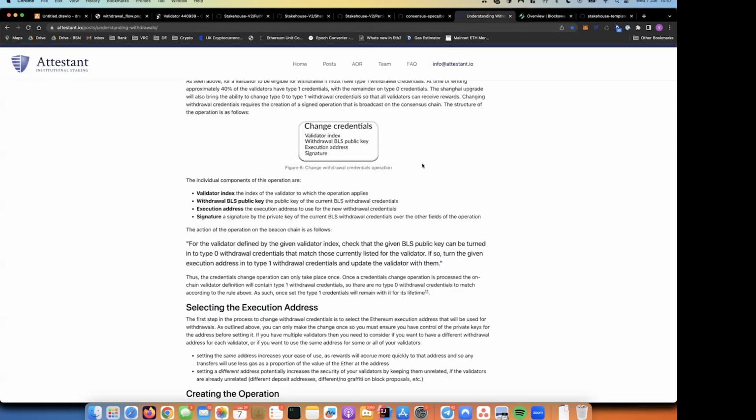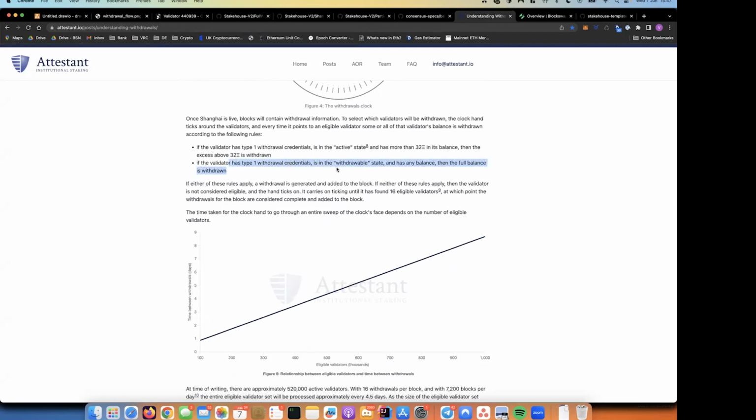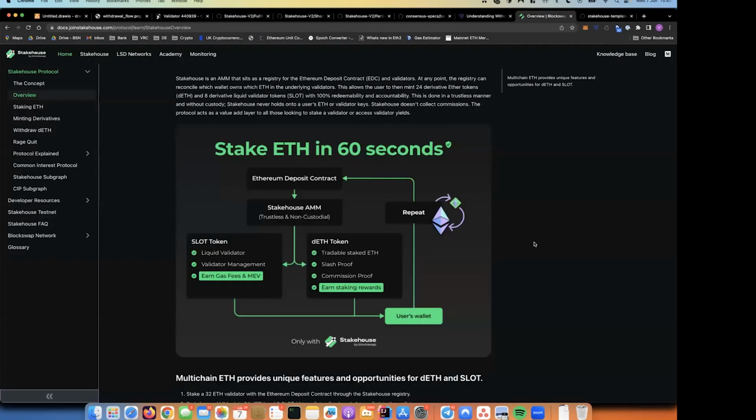So if we reference this blog, when a validator has type 1 withdrawal credentials, it's in the withdrawable state. Let's say the voluntary exit has been performed on the consensus layer. The BLS key says, I no longer want to be a validator. I just want my ETH back. The consensus layer says, yeah, no problem. I'll send it back to the registered withdrawal credentials. So in this case, that has been delegated to the DETH and the slot tokens, right? Now, the Stakehouse protocol says, okay, cool, it's going to receive the ETH, right?